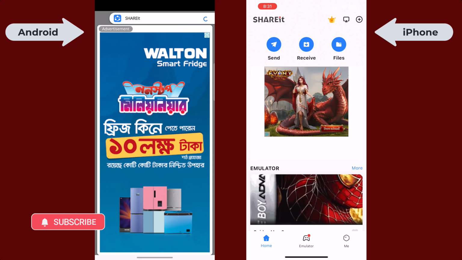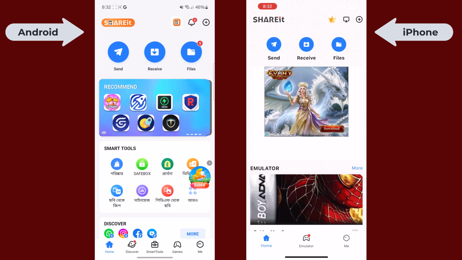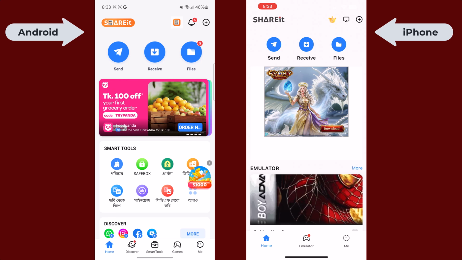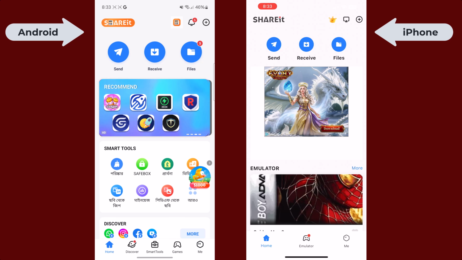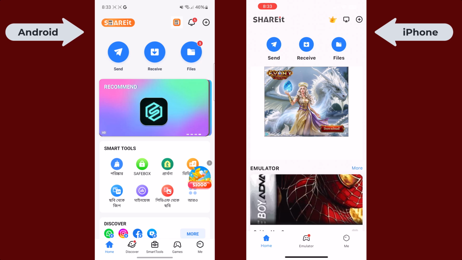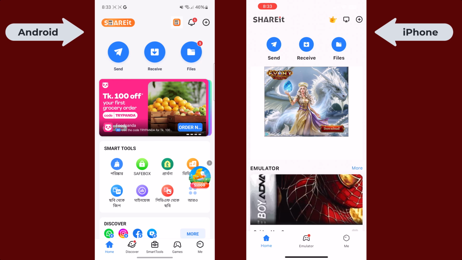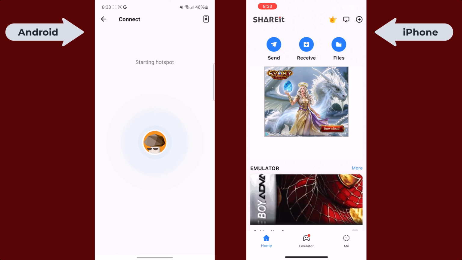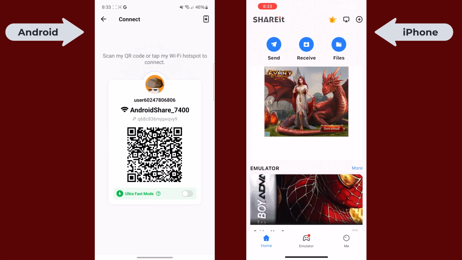And now, to transfer data from your Android phone to your iPhone, first of all, you have to connect your iPhone and your Android phone in Share It app. To do that, on your Android phone, just tap on Receive. And in your iPhone Share It, tap on Send.